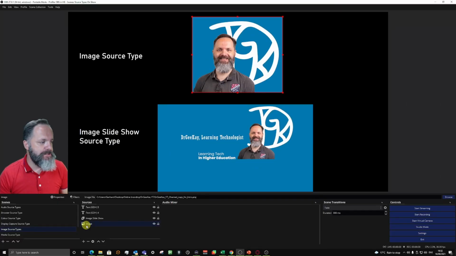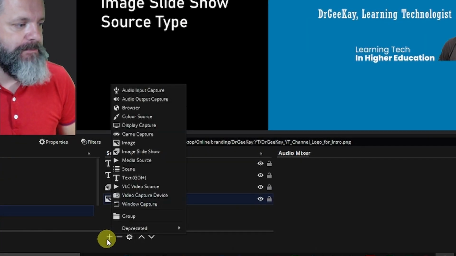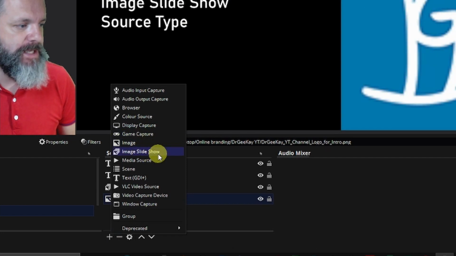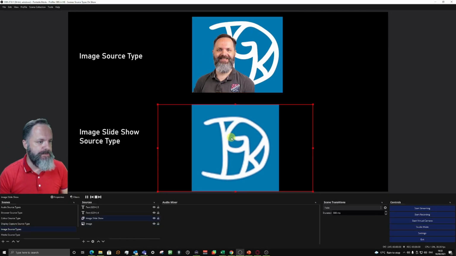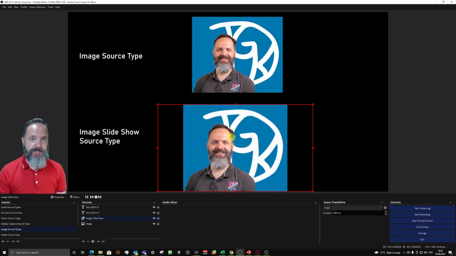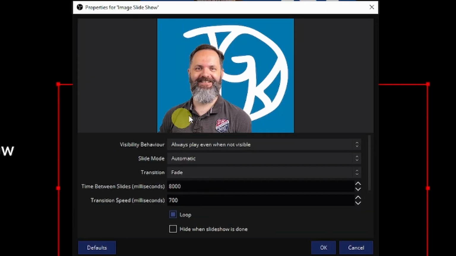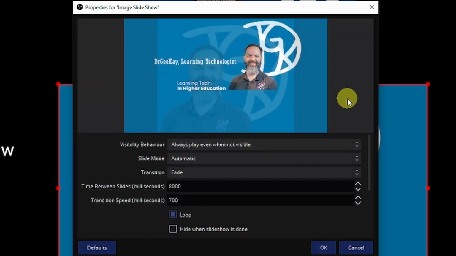The other source type that you would add again by clicking add, in this case, is the image slideshow. It's an image slideshow, and you can select an entire folder full of images that you want to use in a slideshow, or you select individual images if you want. The properties here have a few more things that you can set.